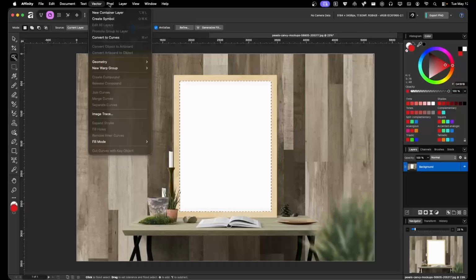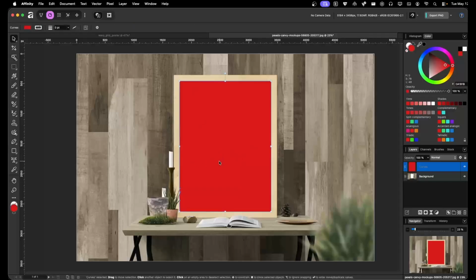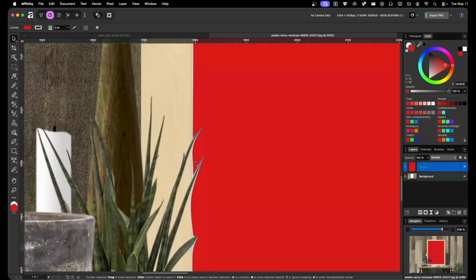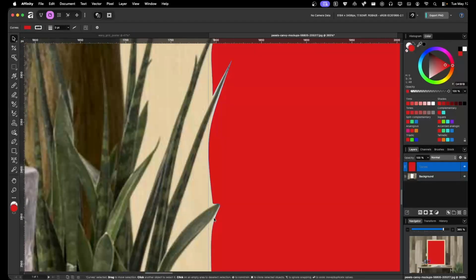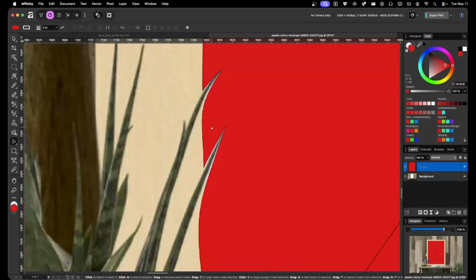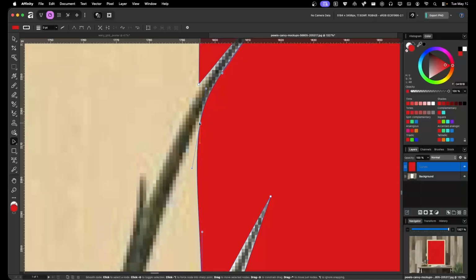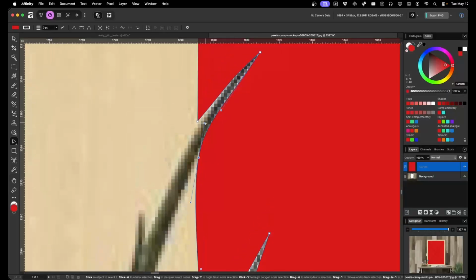Next, we're going to go up to Vector, Convert to Curves, and that will turn our selection into a curve. Even though there's a plant down here, it crops out the plant, which is pretty convenient as well. If you want to fix this here, you can click to add a node, and then you've got to be very careful. Sculpt it kind of around the shape here.